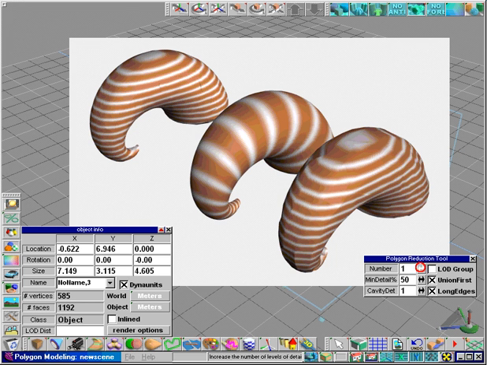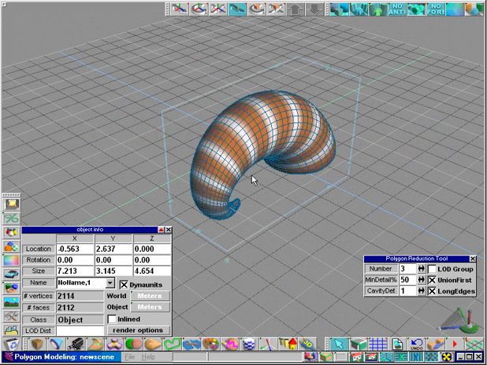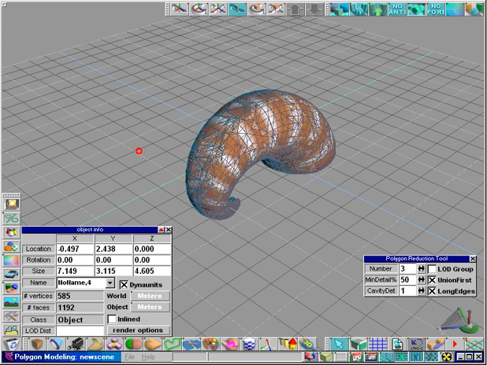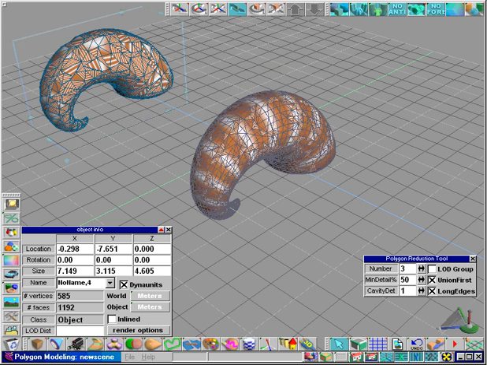The next field is the number setting. Let us set it to 3. This will produce 3 reduced copies of the object when we click on the Polygon Reduction tool. Note that the settings in the panel will apply to the lowest level object. All other objects will be reduced to various levels in between. Note the number of faces on each copy as we drag it to either side.